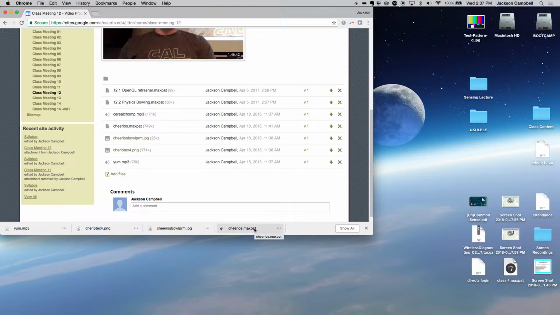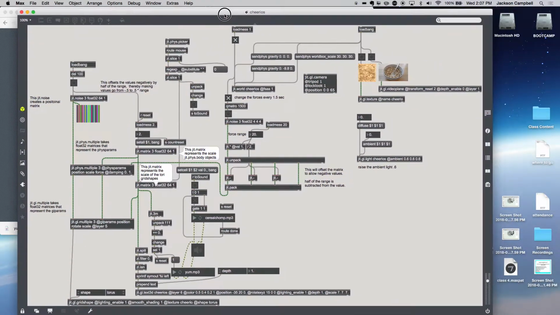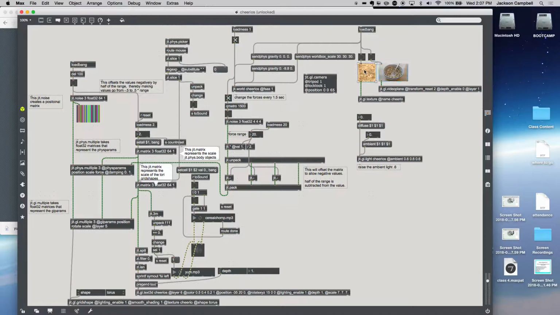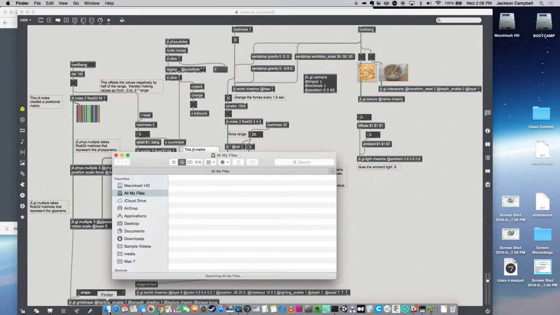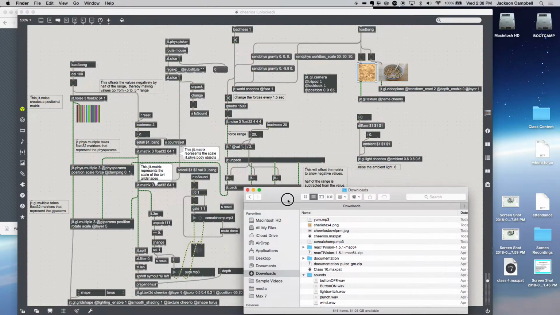Okay, then you can open the patch, and hopefully your pictures just show up here. These 2 pictures. If they don't, you can just grab them from where you downloaded them and drag them over that to replace the picture. Same thing with the wave files. I think that's something we have to do at least. Mine didn't show up, so I have to go to downloads and put these wave files in. So yum goes here. There we go. And chomp goes here. There we go.